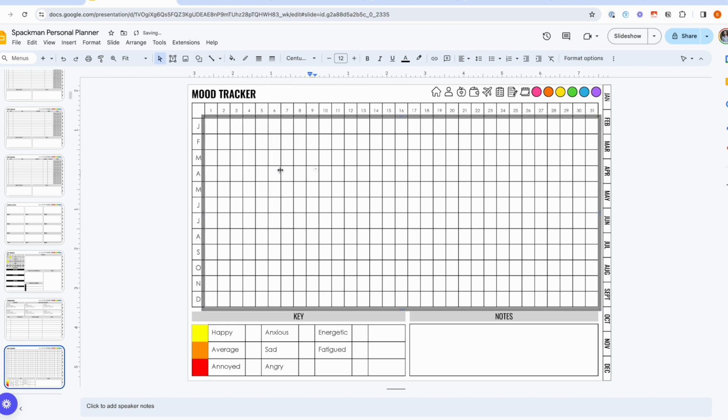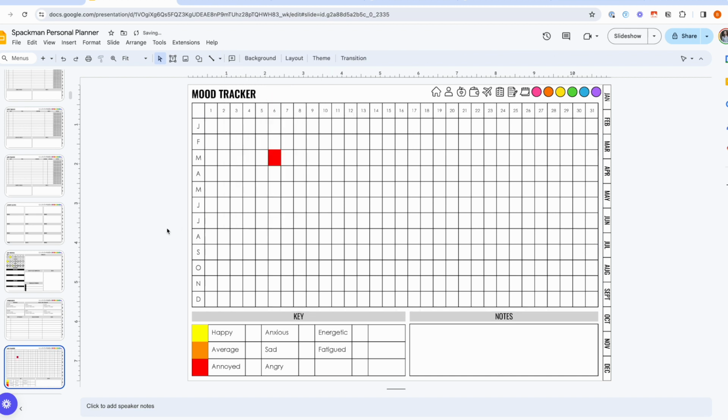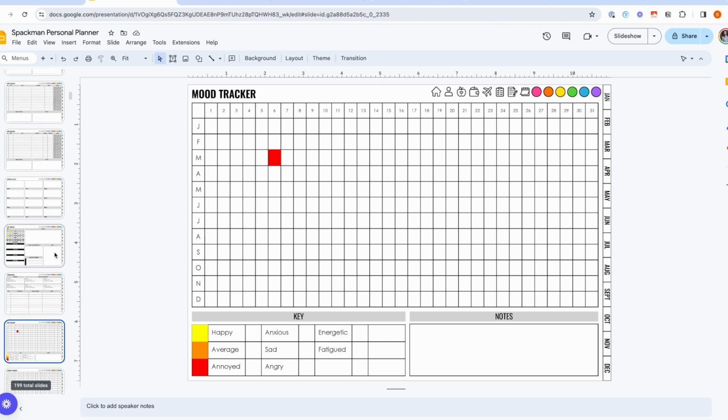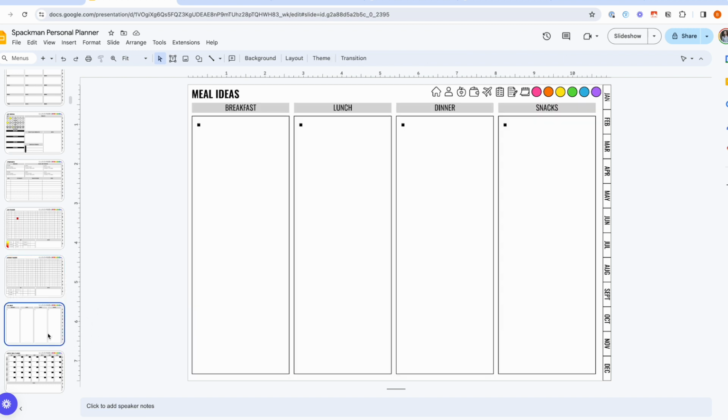So you can pick out your colors, but then once you come here, if you hit on that little triangle there, it's going to shade it in for you. And then that way you can go in and fill in the color and you can keep track of your mood as you go along every single day. Same thing with the workout tracker. You can add some of the different workouts that you have here. So you can add those and then provide colors so that way you can keep track of it.